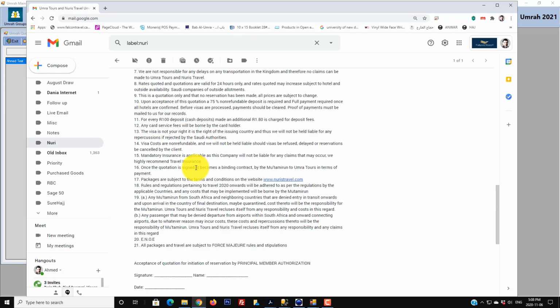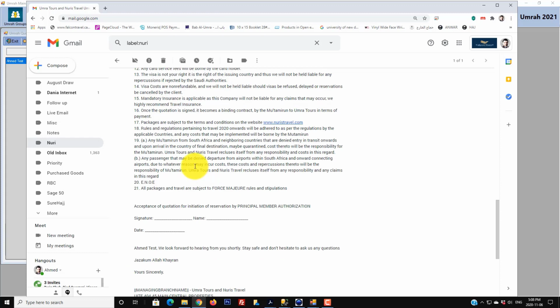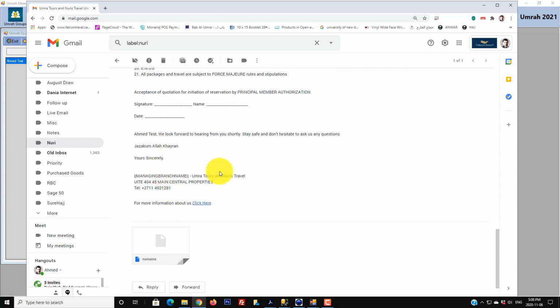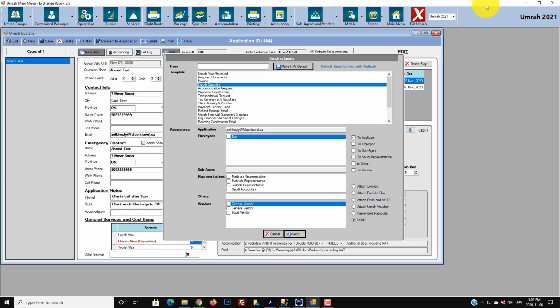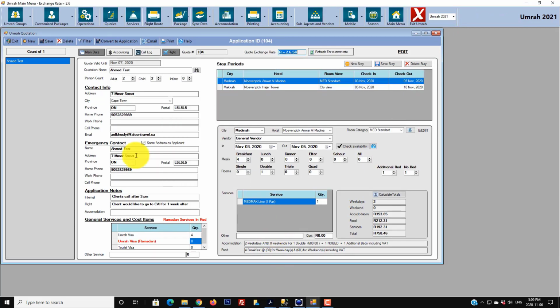And then here's the basic terms and conditions included in the template we identified. And at the end it says here, we look forward to hearing from you, Jazakumullah khair, and the signature, and that's it. So as you can see, this all happened and it took less than a minute to create a quotation and send it to the client. Now the client has a written quotation. They can review it, and then once they accept it, they call you to confirm.